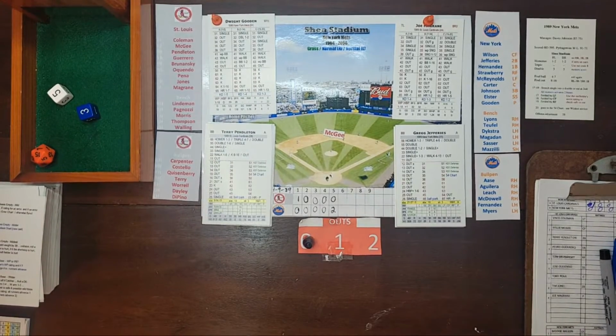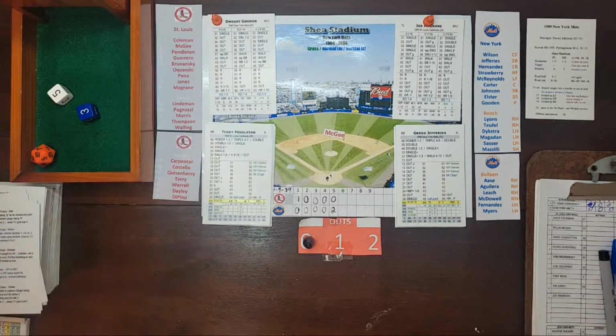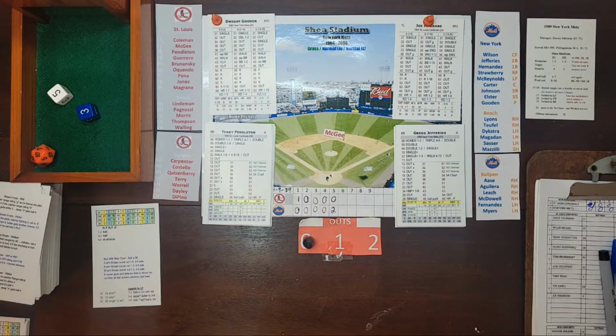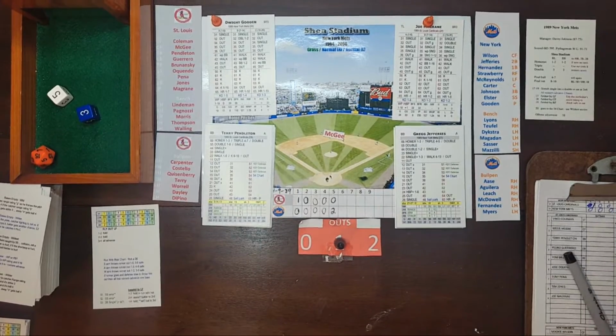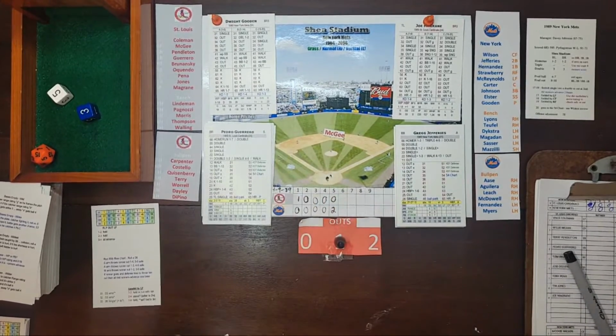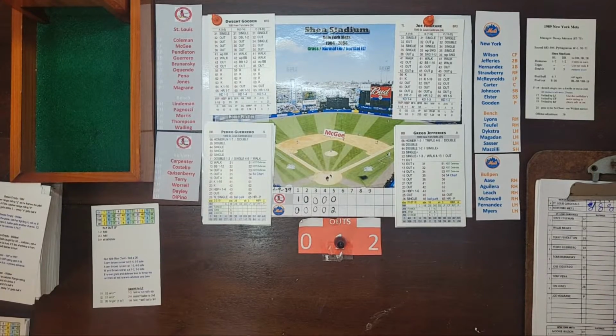35 for Pendleton against Gooden is going to be an out. And it's going to be a fly to left with the runner on second holding. Not deep enough to move up. One away. And that'll bring up Guerrero. He had an RBI single in the first. He's trying to do the same thing again.